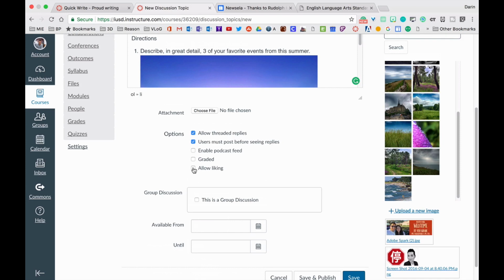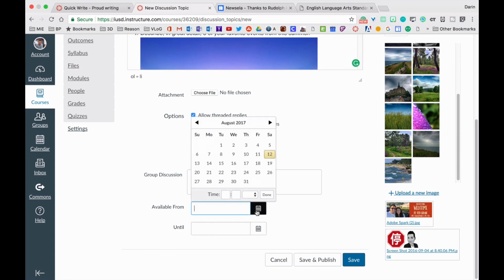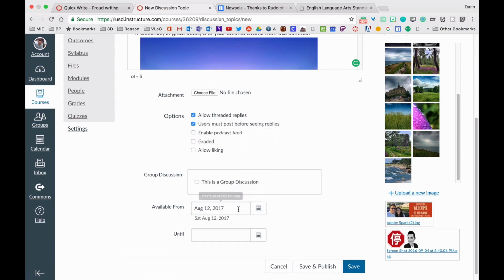And then allow liking. So this is a social media thing here, and people have the opportunity to like other people's posts, and that's kind of cool too, right? Make it available from a certain date to a certain date. Always an option for you.